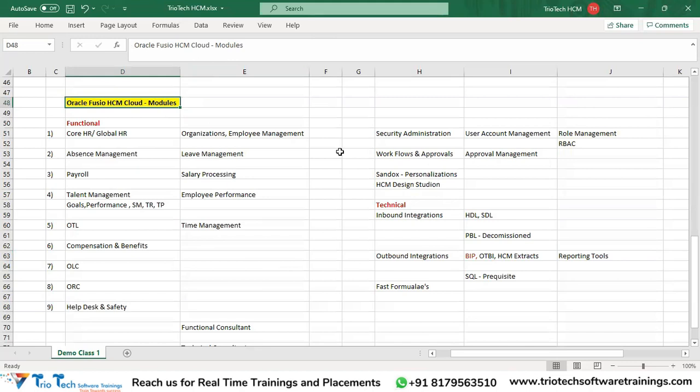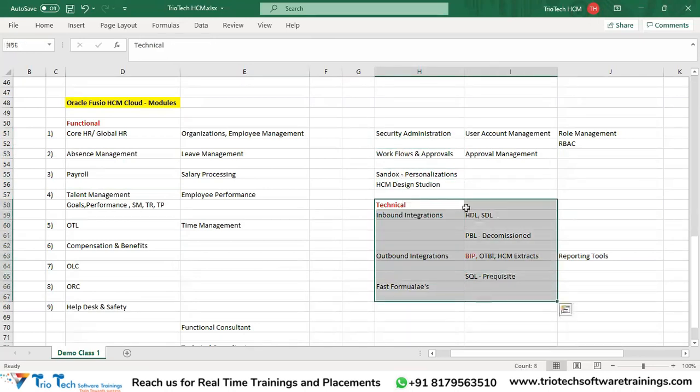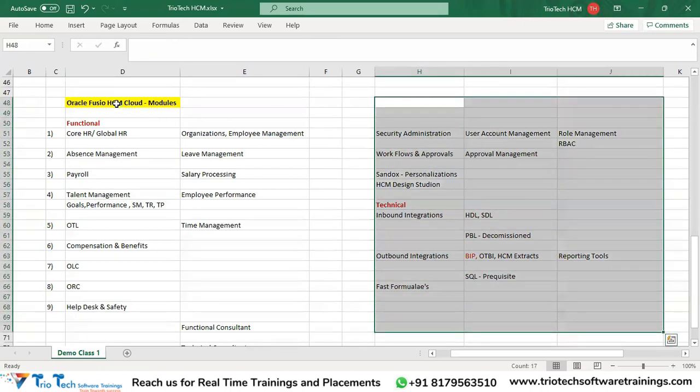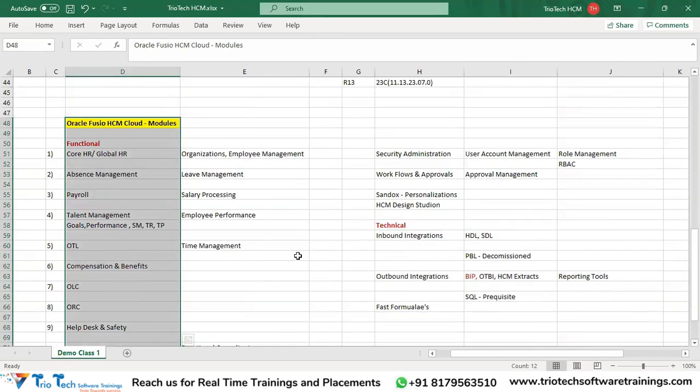So what we are covering as part of this training program? We are going to cover core HR, absence, payroll, talent, and compensation modules team. These are the 5 modules which are going to be covered here. Then security administration, workflows, sandbox, then all these things, technical side, inbound, outbound, fast formula. These all will be covered. In this functional side, 5 modules will be covered team.